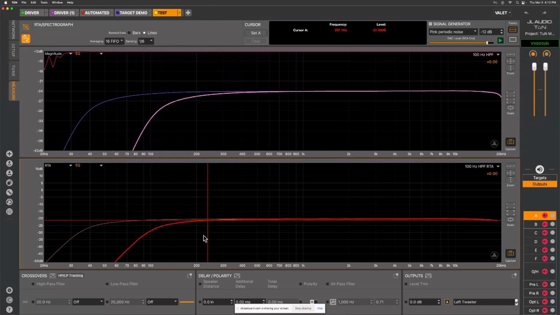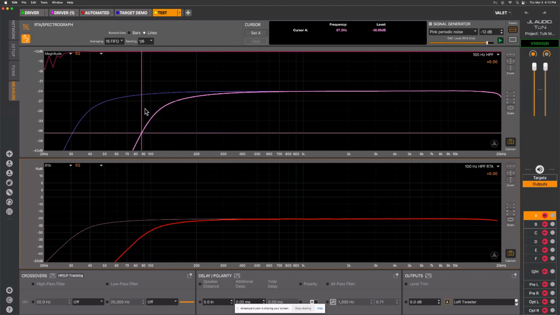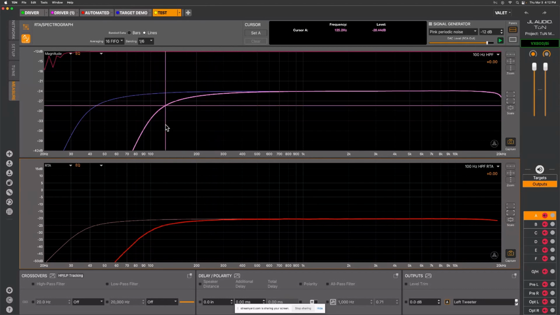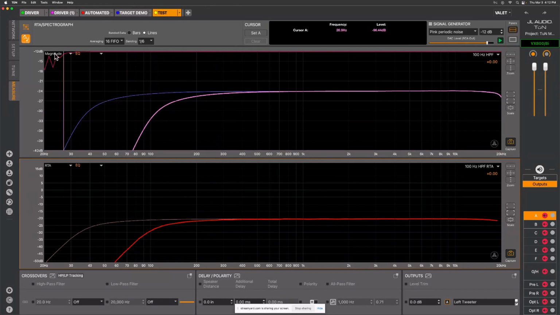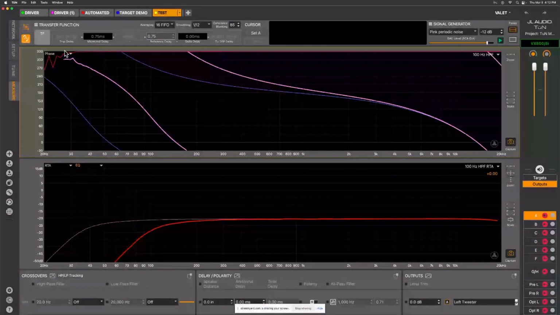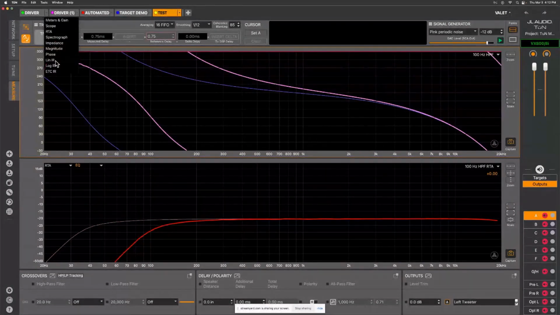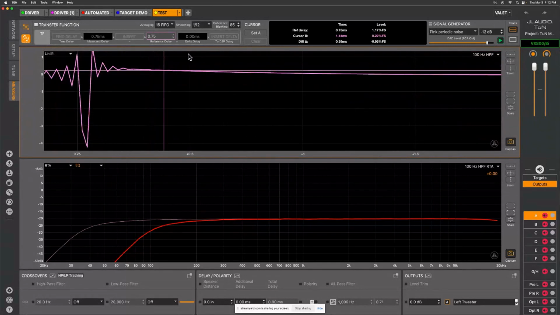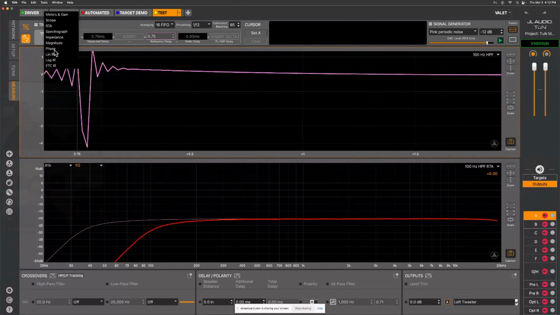This measurement was captured via RTA. This one was captured via time transfer function, which is magnitude data, phase data. So now if we go back to phase, we see that purple data shows up. And if we also go to impulse response, we can see the purple data here. And all we did was capture a phase trace.